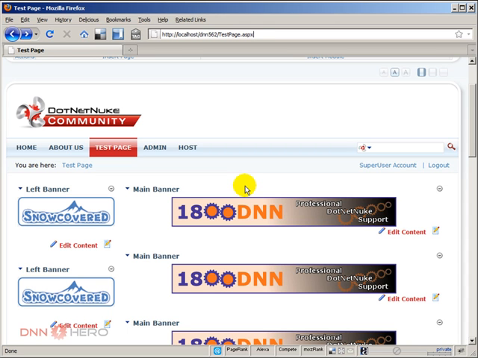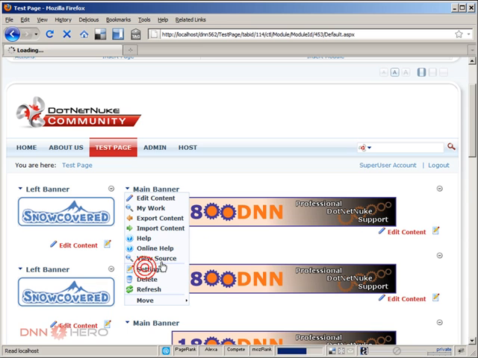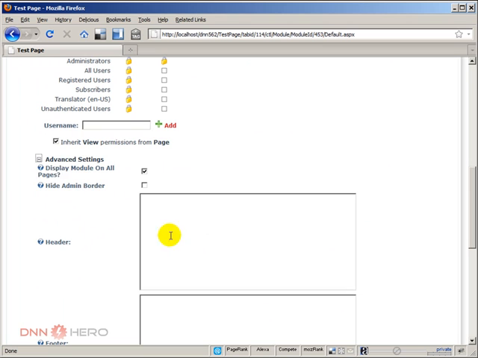Now, how can we go about fixing that? How can we go about making sure that only, let's say, one left banner and one main banner shows up in each and every page? First of all, they show up in new pages because if you go to the settings of the module, and you go under advanced settings, this option called display module on all pages is checked. So that's the reason why the module gets added to each and every new page.